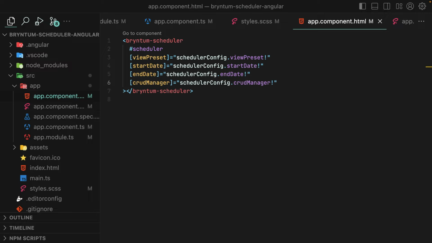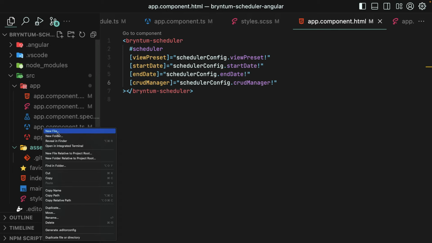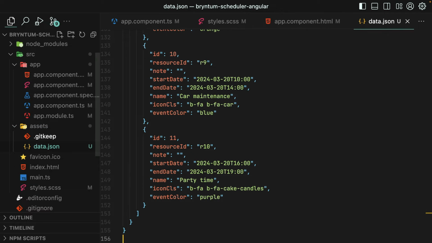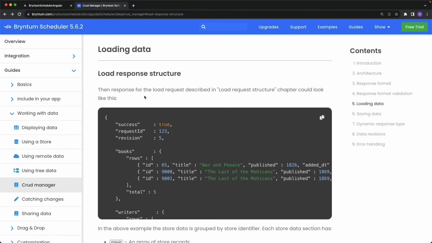The CRUD manager is now set up, but we don't have the actual data in place for it to fetch. So inside of assets, I'll create a new file called data.json and paste in some dummy data. In a real-life app, of course, this data would probably come from your REST API. By the way, you can check out this guide in our documentation under Guides, Working with Data, and CRUD Manager to learn more about how to format this data.